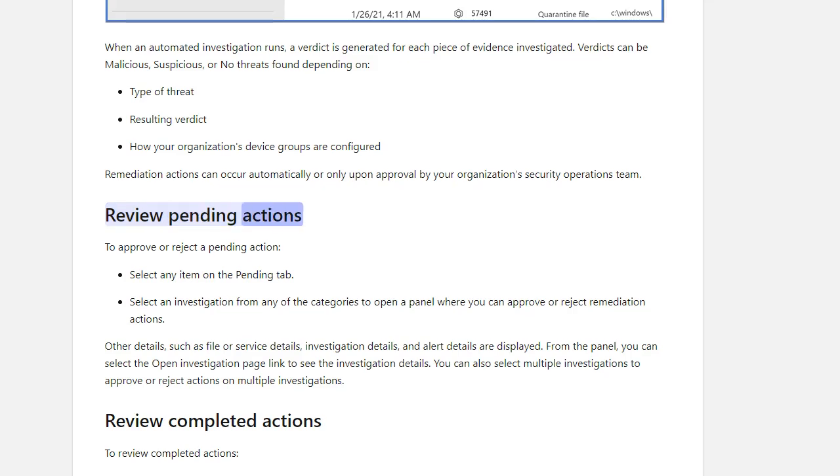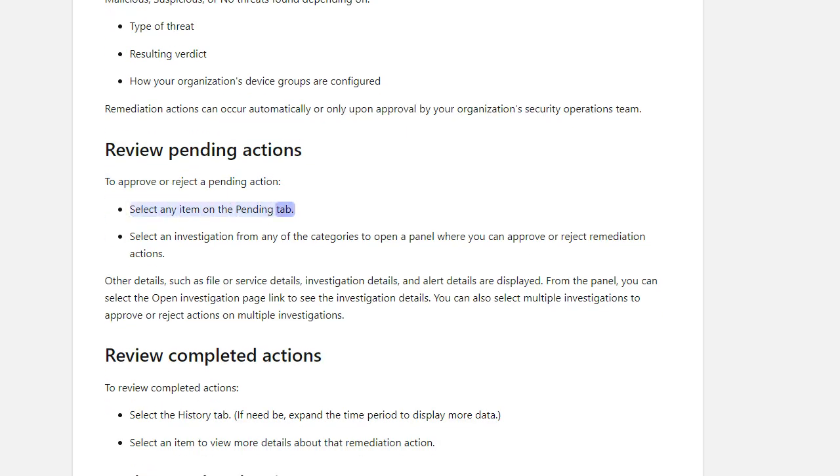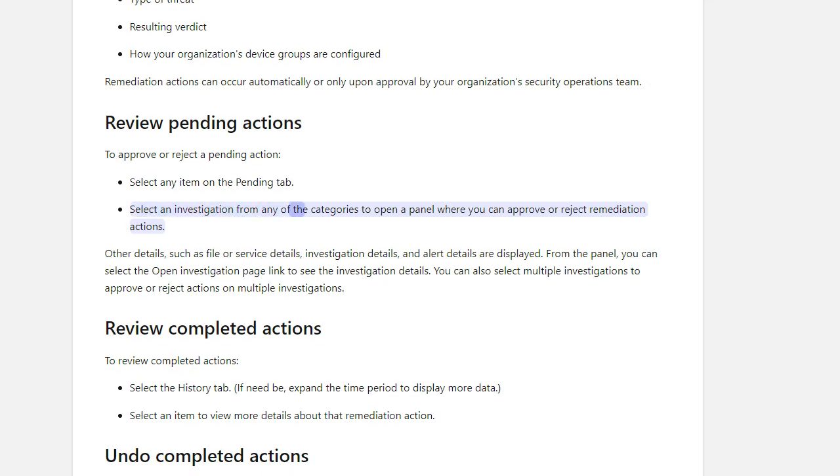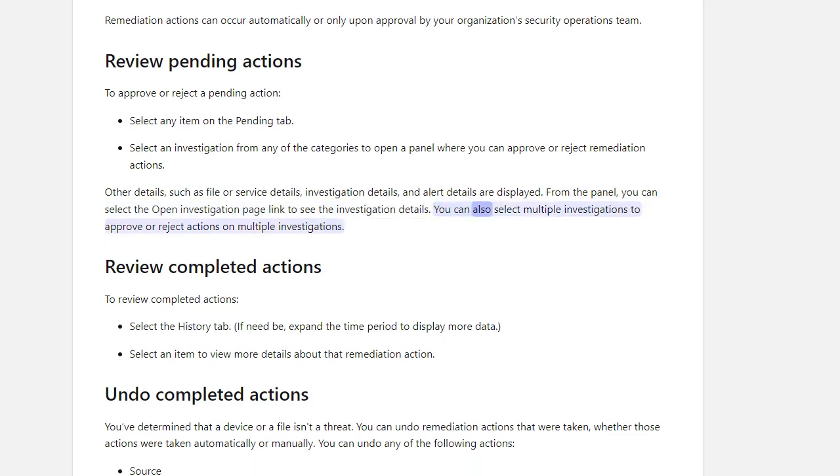Review pending actions. To approve or reject a pending action, select any item on the Pending tab. Select an investigation from any of the categories to open a panel where you can approve or reject remediation actions. Other details, such as file or service details, investigation details, and alert details are displayed. From the panel, you can select the Open Investigation page link to see the investigation details. You can also select multiple investigations to approve or reject actions on multiple investigations.